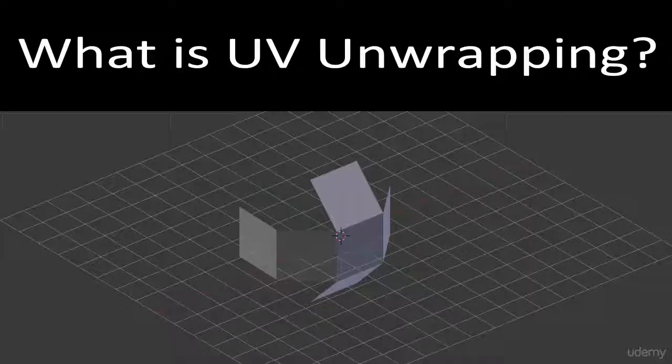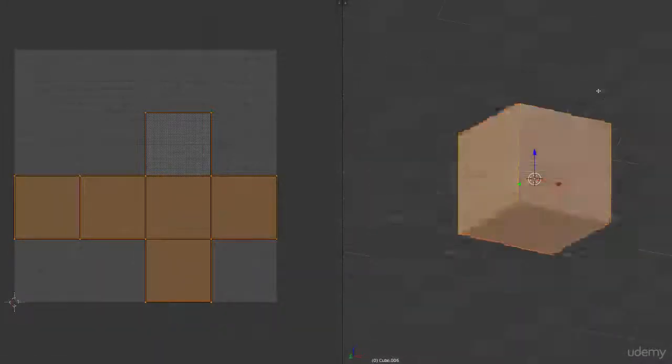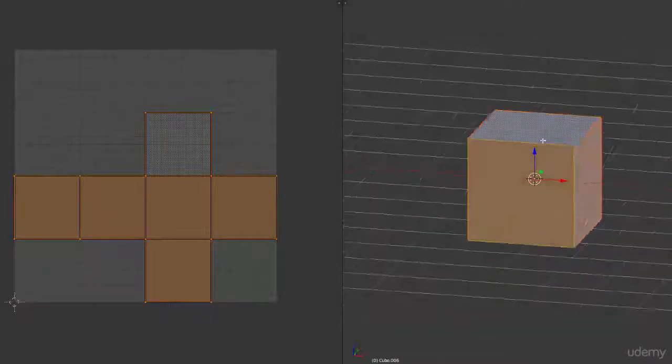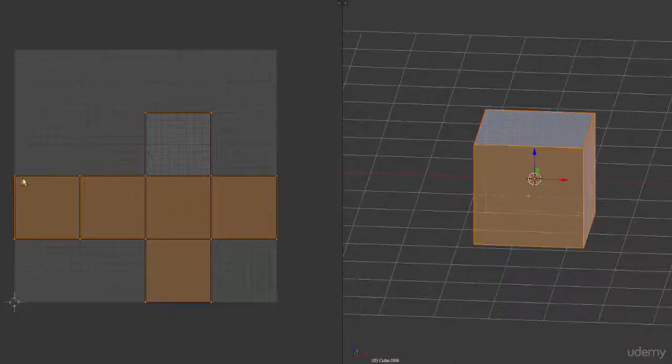In this lecture, I'm going to help you understand the answer to the question, what is UV unwrapping? UV unwrapping is the process of taking a 3D object like this cube and laying it out flat into a 2D area like you see here. Notice that all 6 sides of this cube are organized in such a way so that I've only cut a minimal number of edges and left some of the edges attached in between.